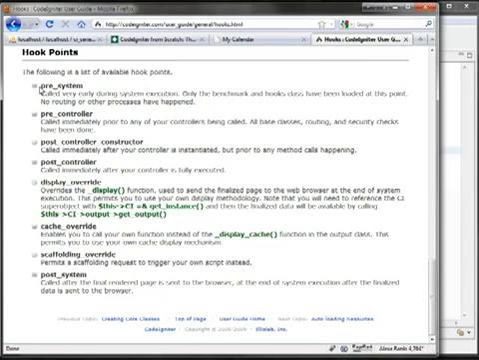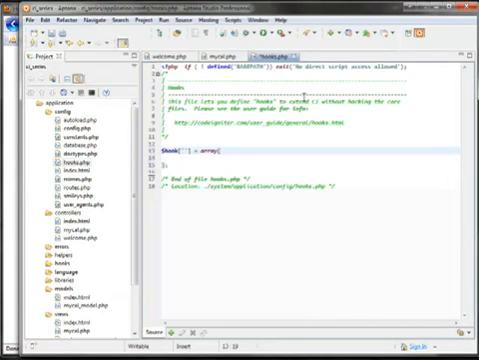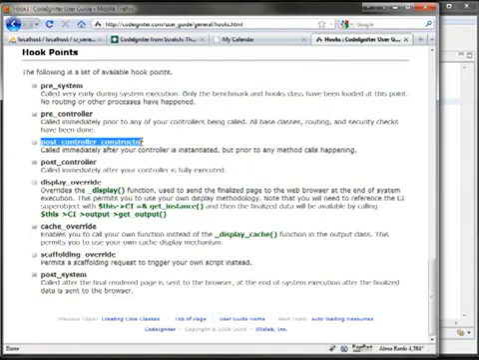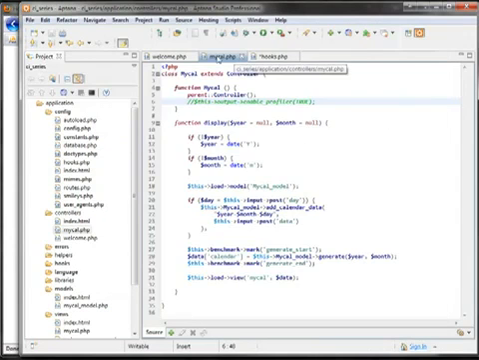For example, the pre-system hook would be called very early during system execution as it's described here. So, for example, pre-controller, this would be called before any kind of controller is loaded. And post-controller constructor is immediately after the controller's constructor is called. And for example, it's a perfect way for us. This almost translates into the post-controller constructor hook. So I'm going to use that in my hook.